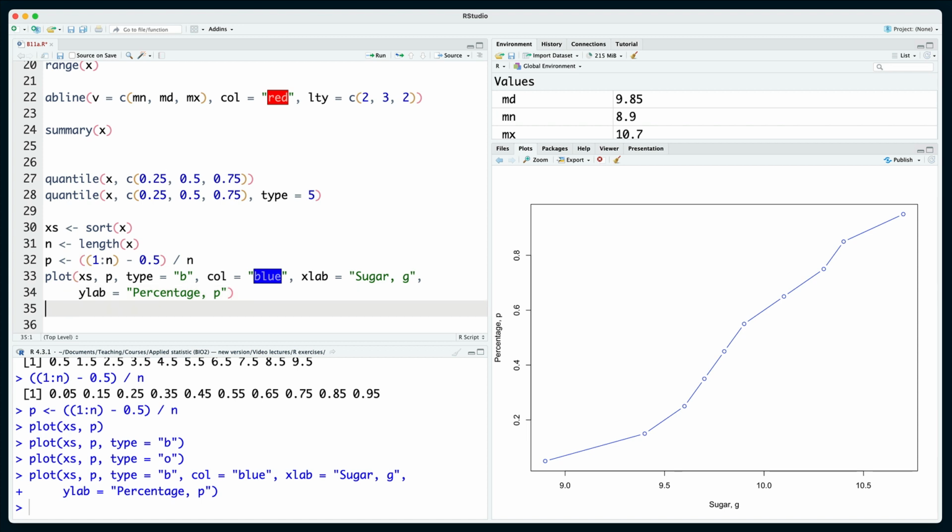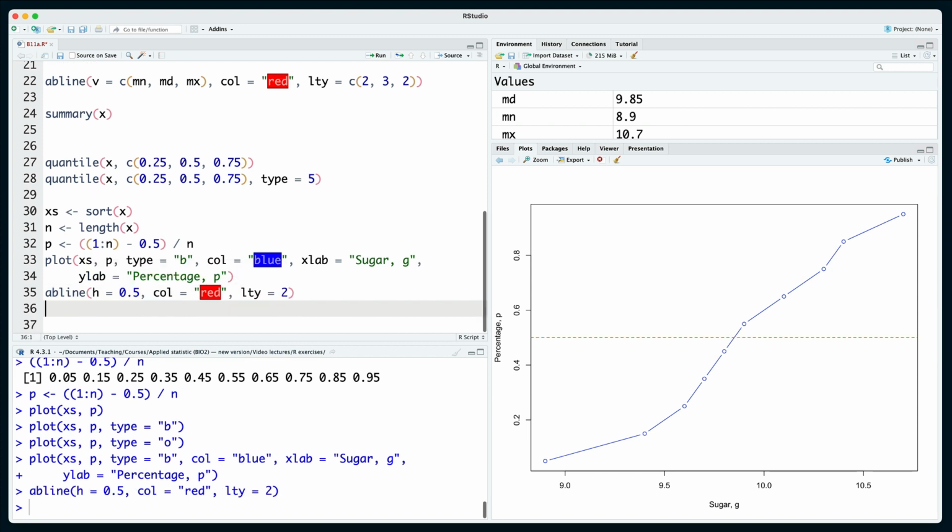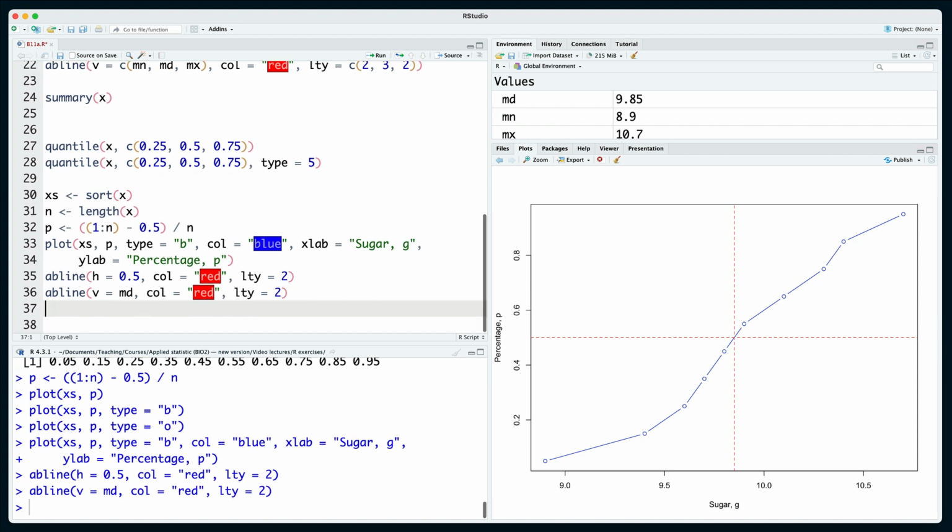And then, for example, if you want to show where the median is, you can just write abline, horizontal line at 0.5, color equal to red, and then line type, for example, dashed. So this is where the median is. And then you can see, for example, if I add a vertical line, you remember I computed the median before, it's located here, vertical line for MD, and then you can see it crosses exactly in this point. It crosses this line exactly in this point. So this is the median value. You can also show, for example, the quartiles here as well.